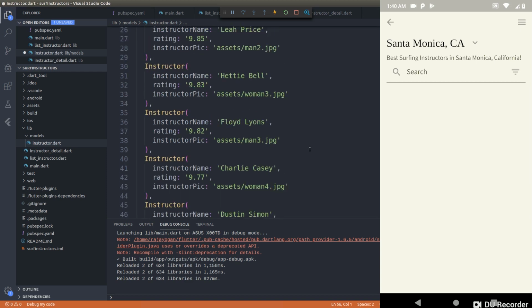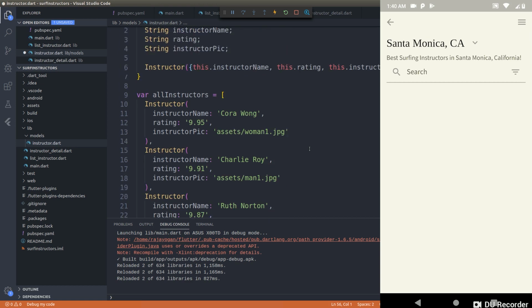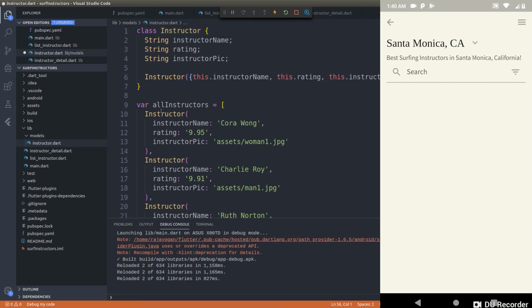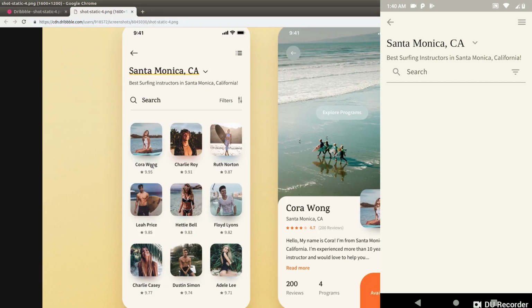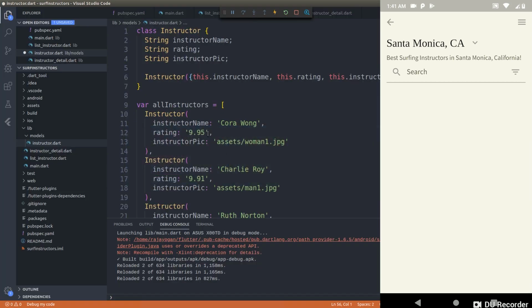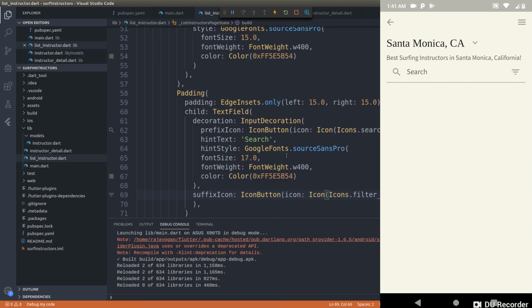Fine. Now as you can see here, I'm having a list that contains a lot of instructors, and they just have the name, picture and the rating. That's it, name, picture and the rating. So let's save this. We are going to be making use of this data and this model inside our list to create the grid as well. Okay, let's go ahead and create the grid.